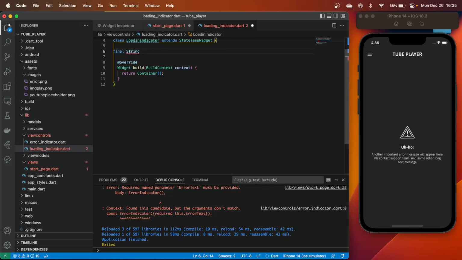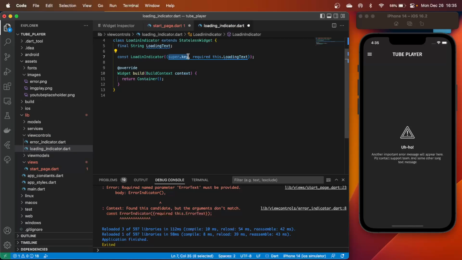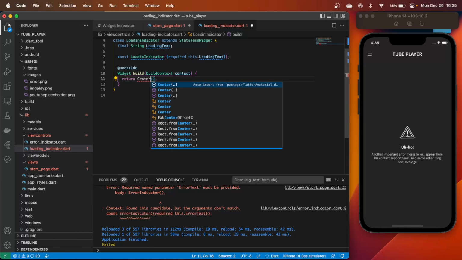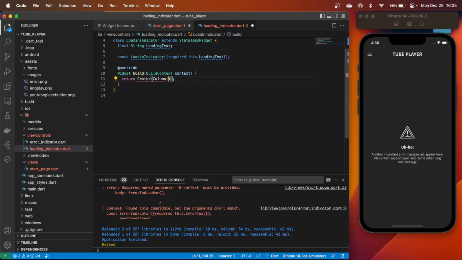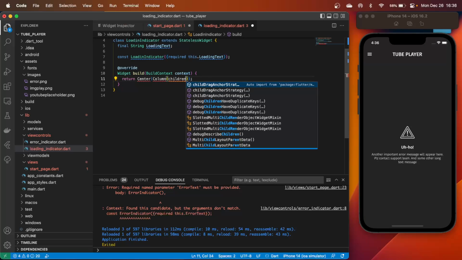So in this particular case, I'm going to call it loading text. Same concept. And since it is a final string, it must be initialized. I'm going to create a constructor for this. I do not need the super key. I can ignore this. So now this error is gone. And now what I'm going to do, I'm going to create again a center column. So I'm going to create a center, and inside the center I'm going to create a column, and in the column I'm going to have my children.